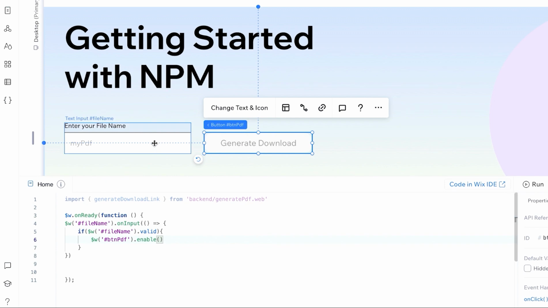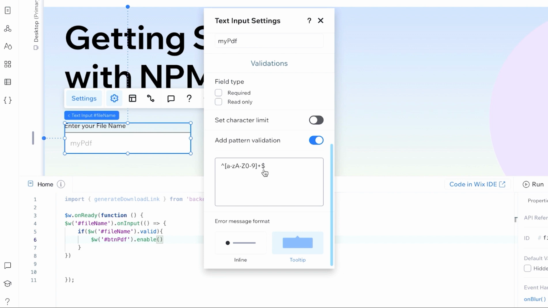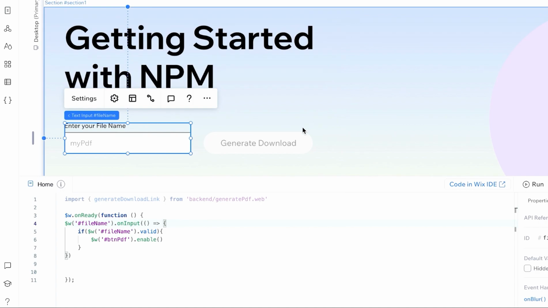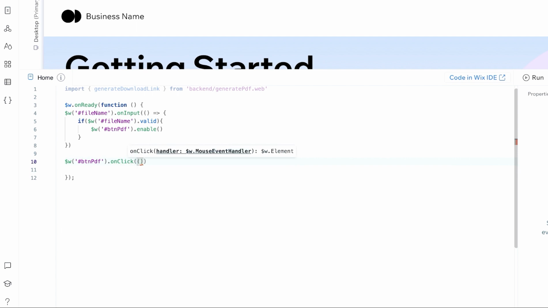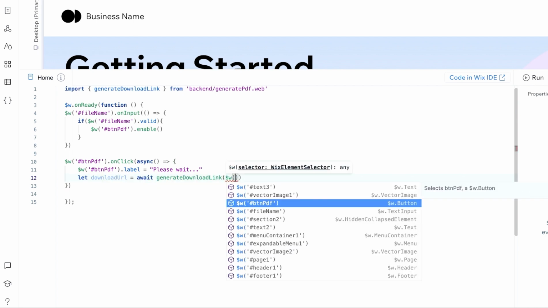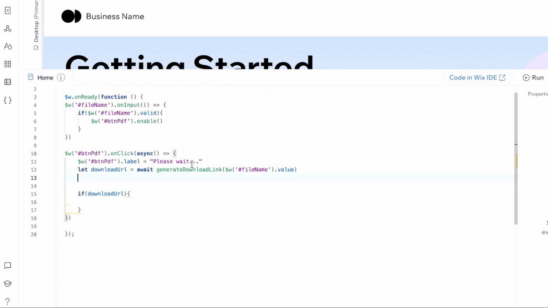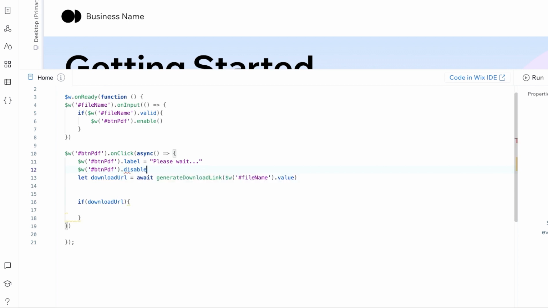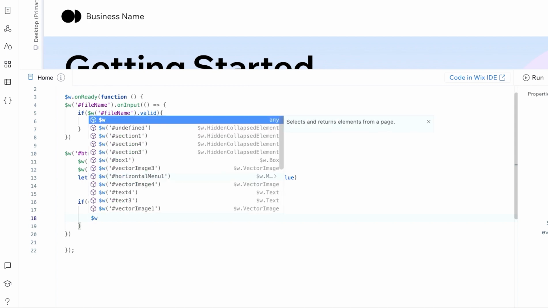The validity rules for the input can be added via regular expression in the field settings. Here I'm doing a simple check for regular characters, but you may want to modify this for your use case. On click, we will update the state of the button to say please wait, and disable the button while the download link function is being executed. An improvement to this would be to create a loading animation while the user is waiting. When the URL comes back, we will then add the link to the button, update the text, and enable the button again so the user knows that the download is now ready.